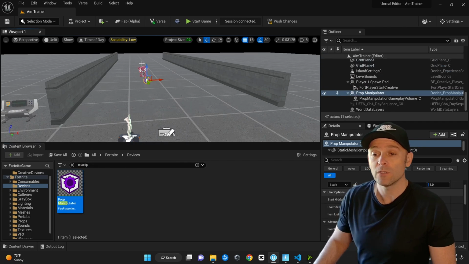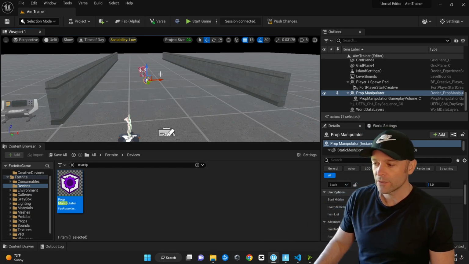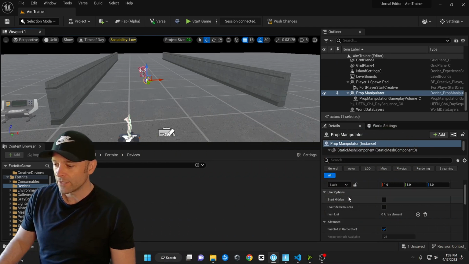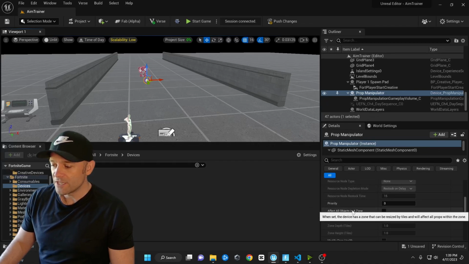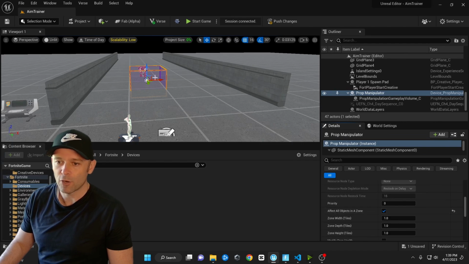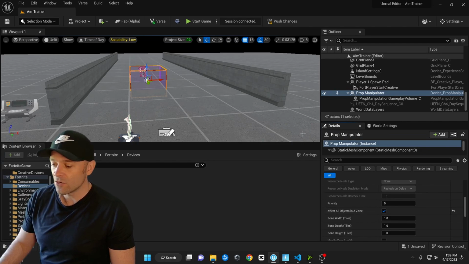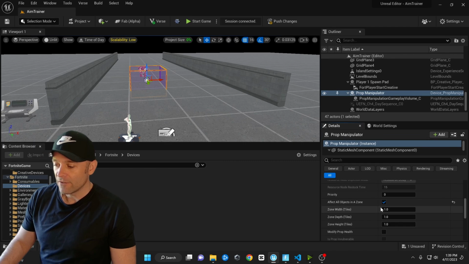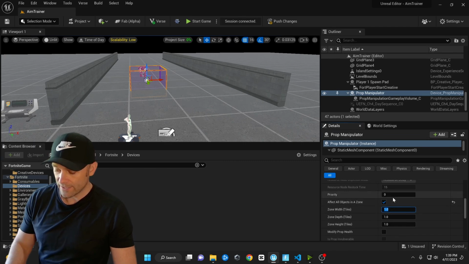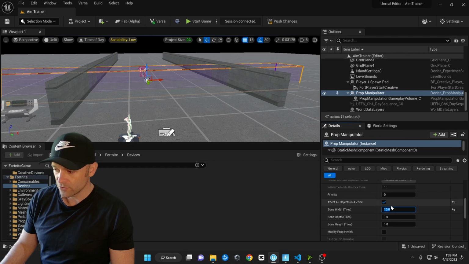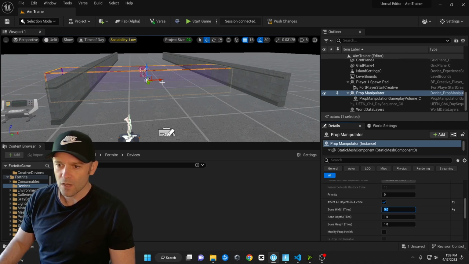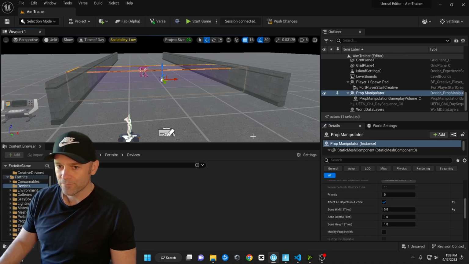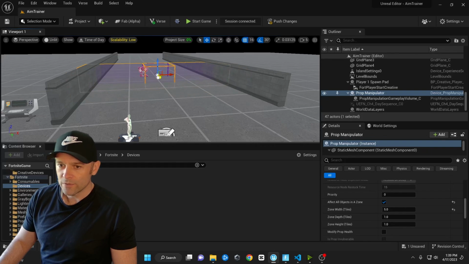A prop manipulator will allow us to do different things with props. So on the right hand side over here, I'm going to scroll down and I want to affect all objects in a zone. See that purple zone there? Whatever's inside of that zone, we are going to affect. For the width, let's just go ahead and make it a little wider. That's a little too wide. Let's say 8, let's say 7, and we'll go to a 5. I'll move it slightly over that way. And then I'm going to move it in the middle here.